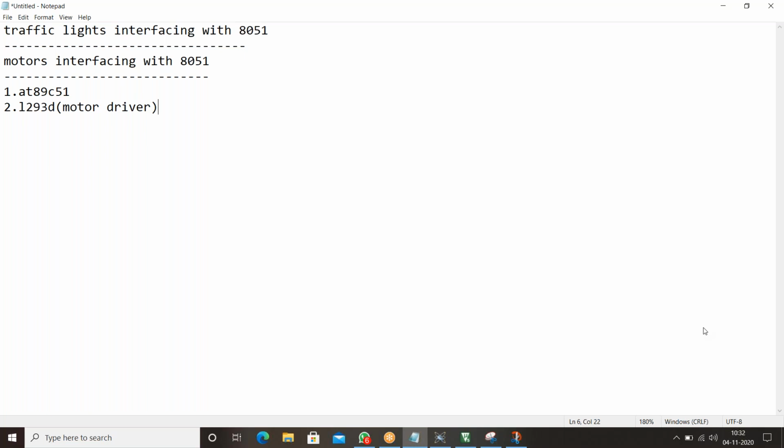I'll explain how many pins there are and what they are used for when I pick the device in Proteus. The third important device is the motor. These three are mandatory for motor interfacing with the 8051 microcontroller. These are the mandatory components.